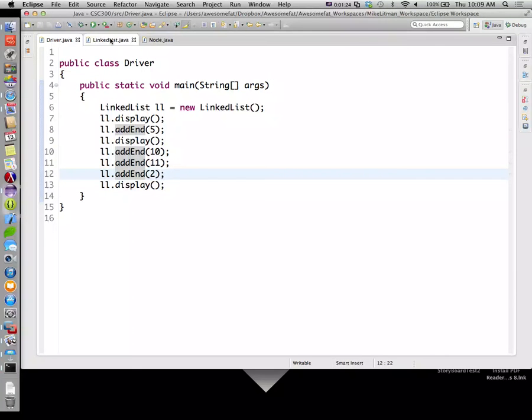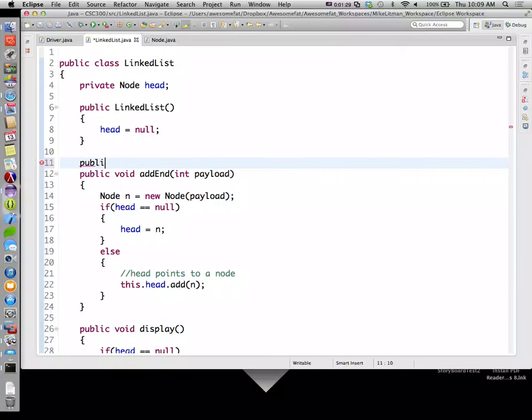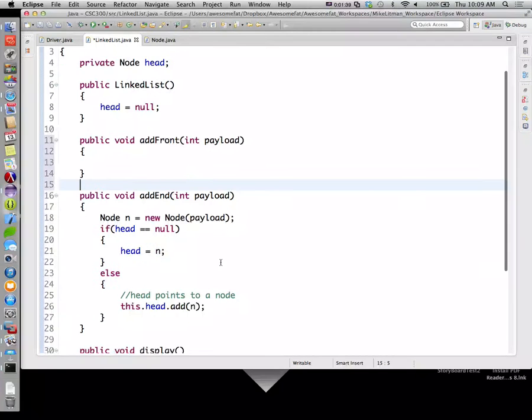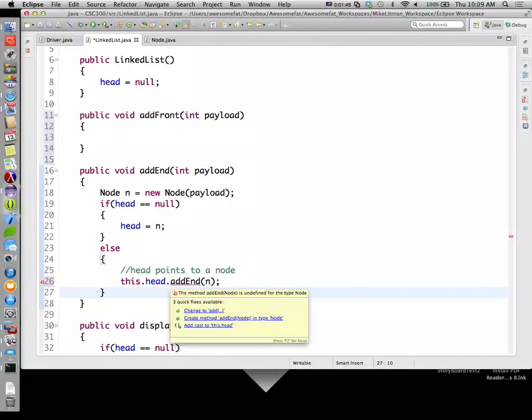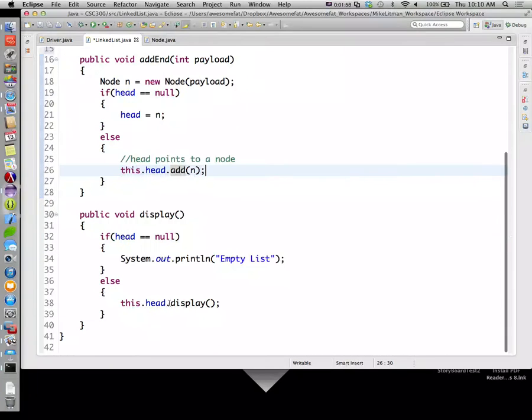Now, we're going to write another method, public void add front. Shouldn't you change the thing recursively at the bottom so it goes back to it again? Is that what this is? Yeah, definitely. Actually, why wasn't that an error in the first place? Oh, because no, we don't need to change it recursively, because a node still has the add method.